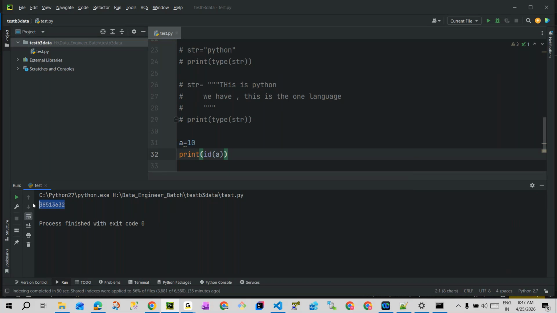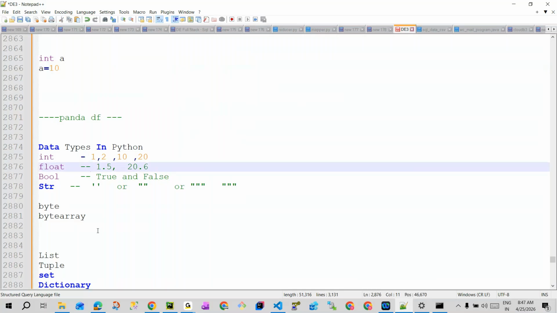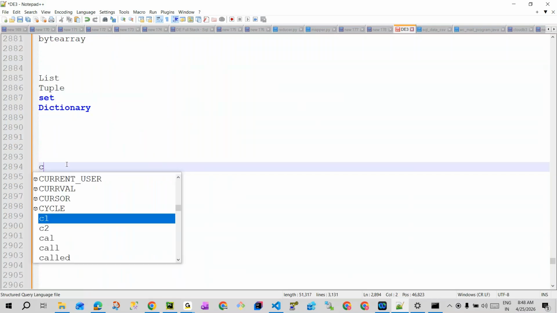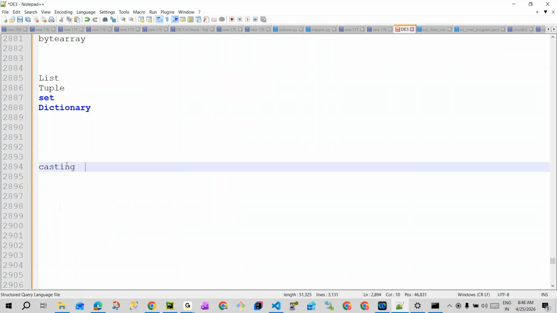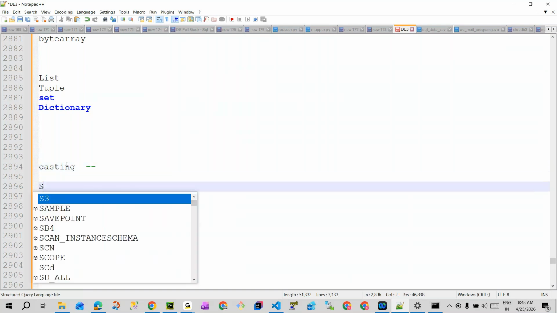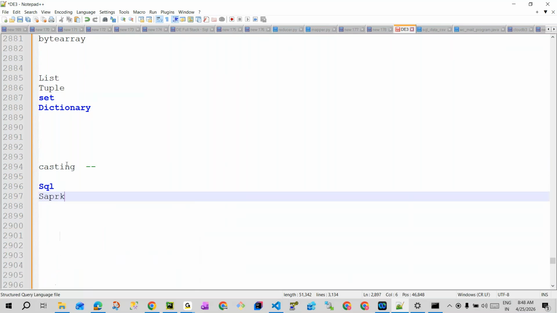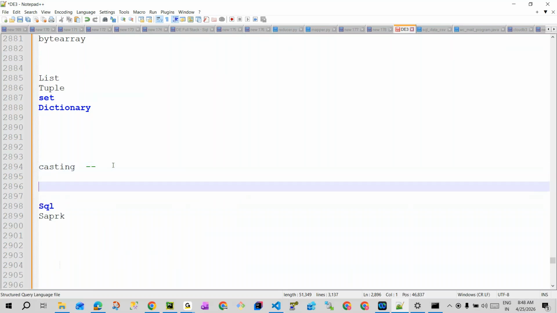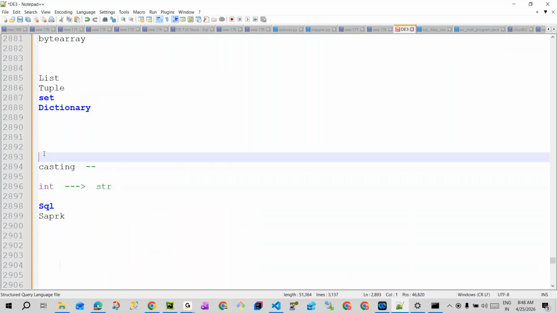Okay, so this is related to data types. Then the important thing: we have casting. This is important in SQL and Spark. It is important in data engineering. So let's say you have an integer, and you have to convert it into a string. You have to convert the data type. Casting means data type conversion.